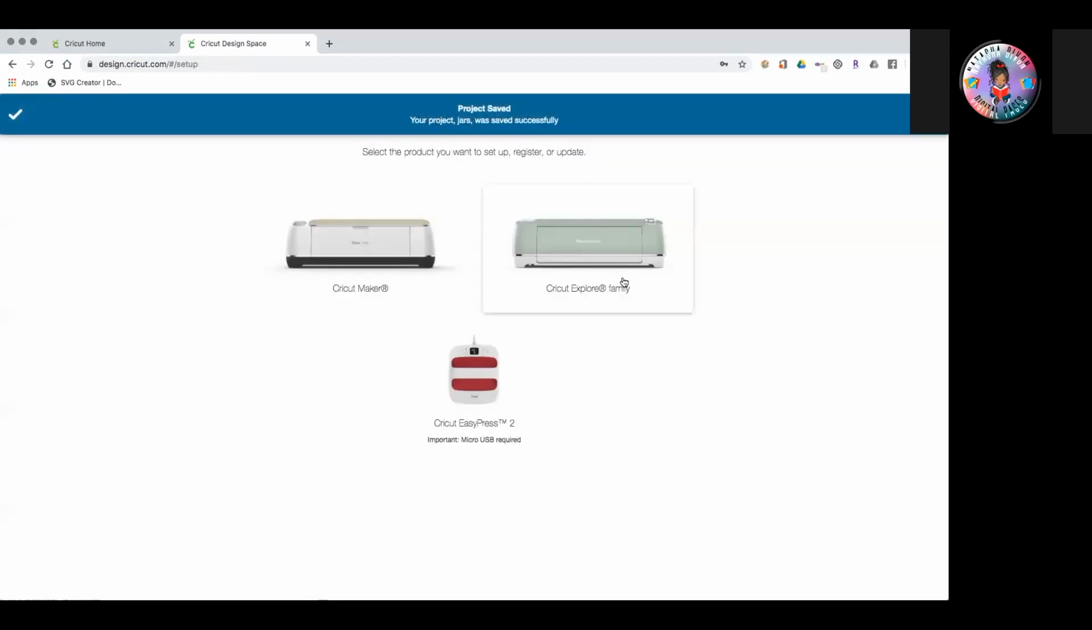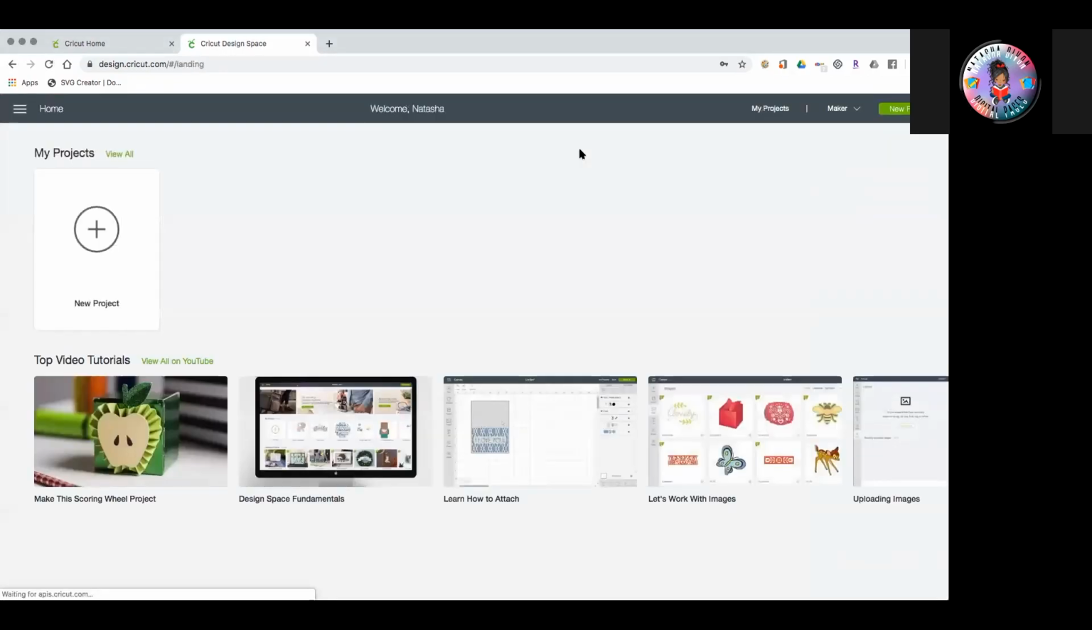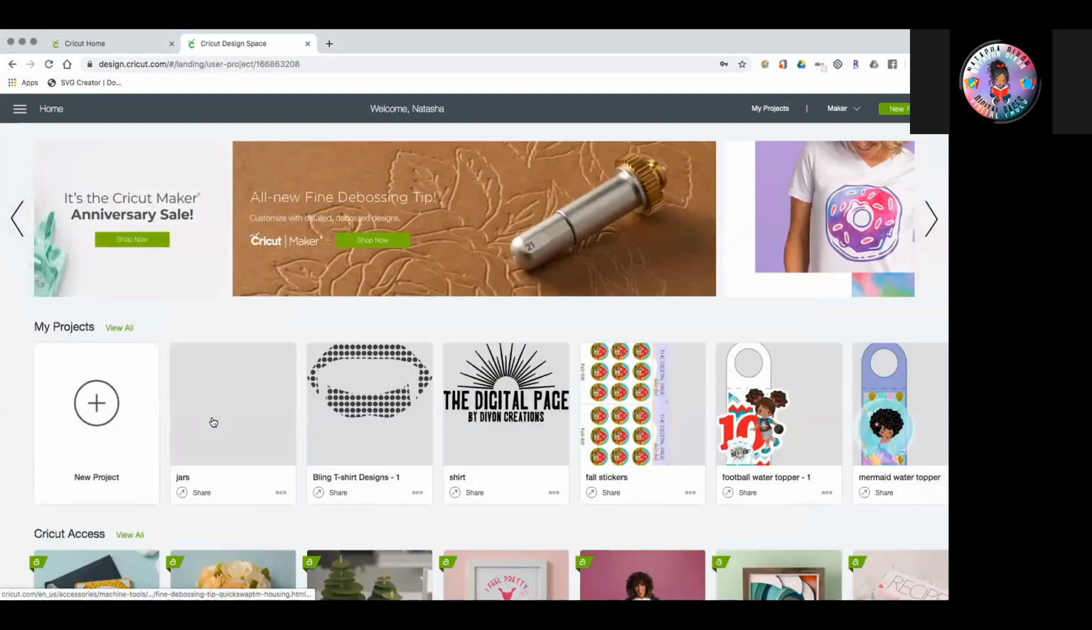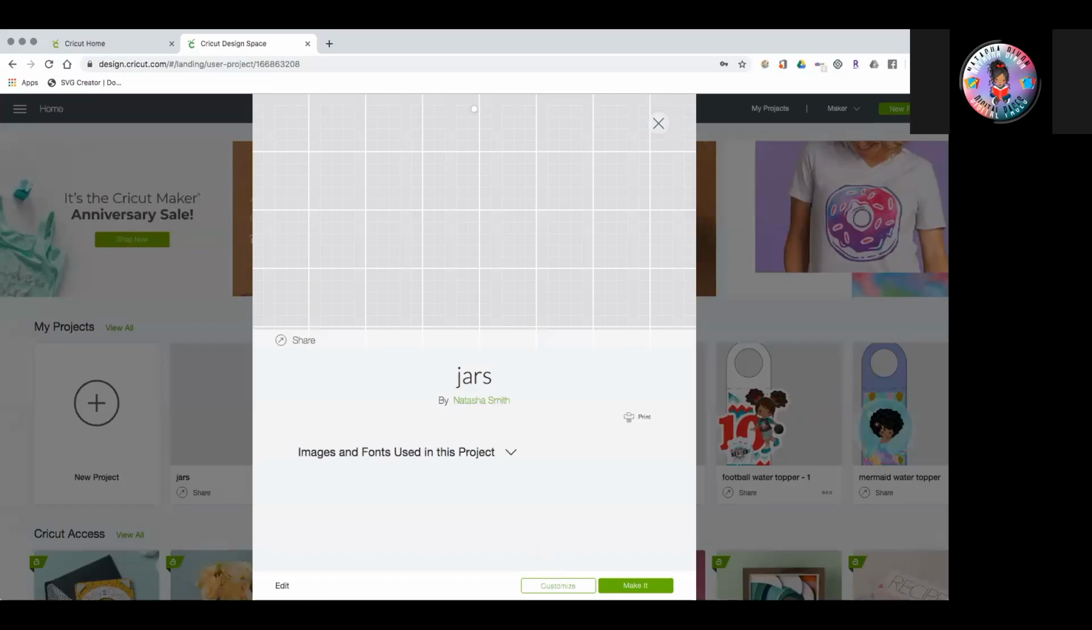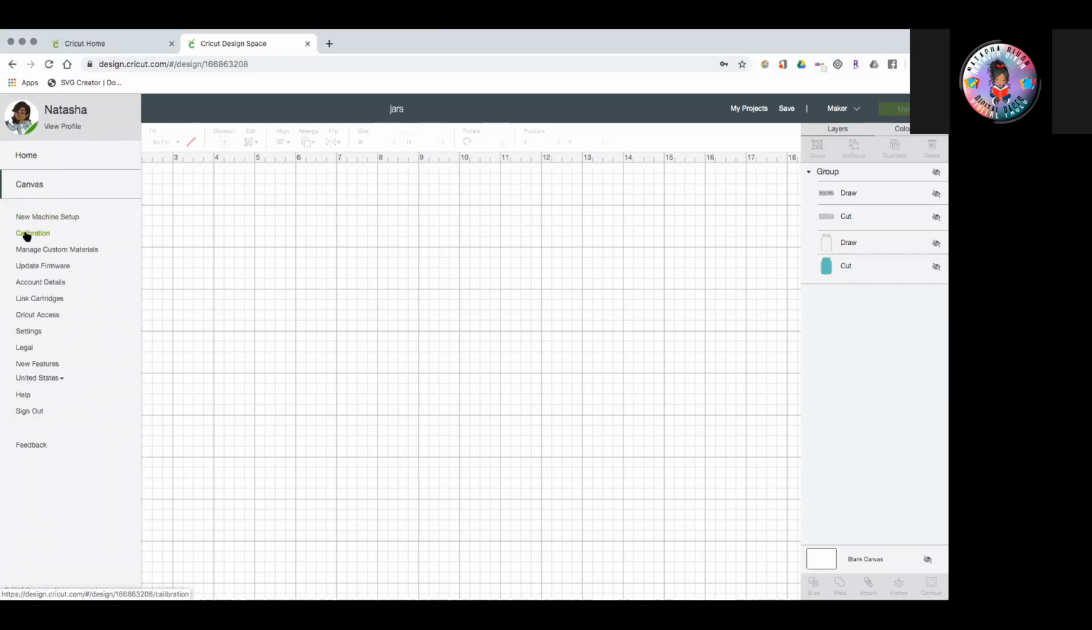And then you will select the machine that you have. Since I have a Maker, I went through the Maker setup. If you have the Cricut Explorer family, then that's the one you would pick. So we're going to go back to our project. Go back to the 3 lines here. This is where you would go to set up your print and cut.